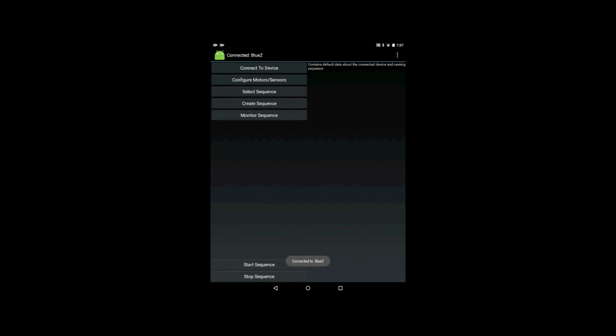And that's going to give us some general information about the device below, tell us that it's connected, and then we're ready to interact with the device. So what we're first going to do is demonstrate how to configure a few ports, and then we're going to select a sequence to run.